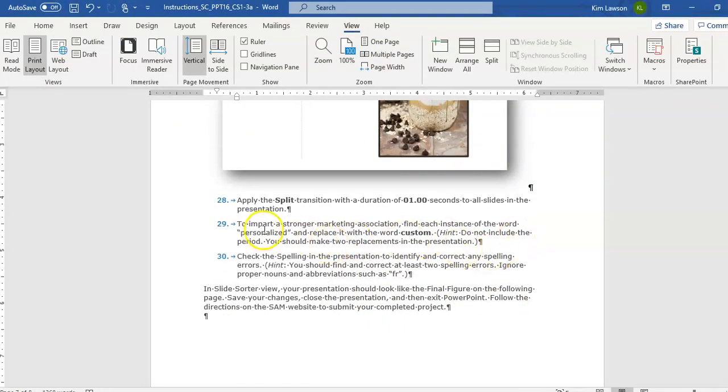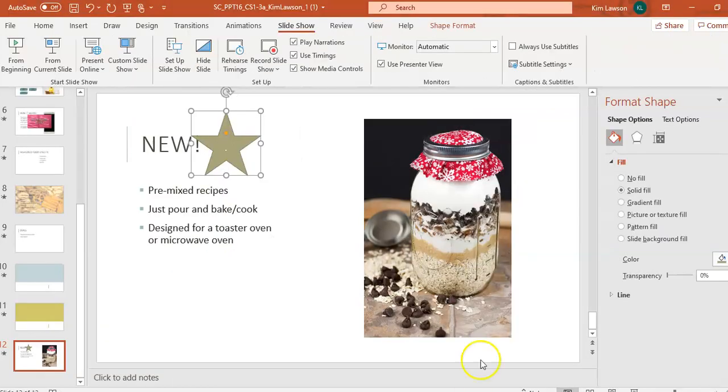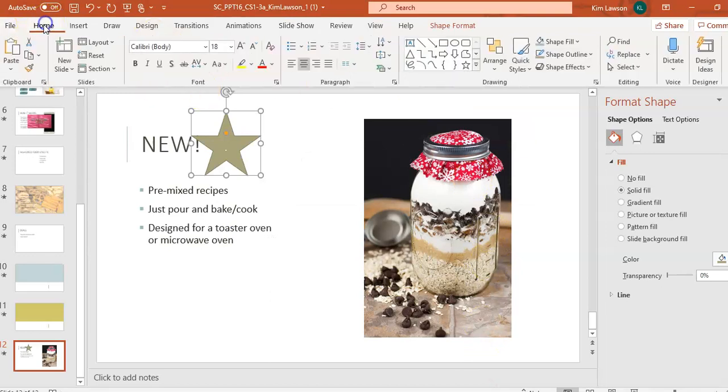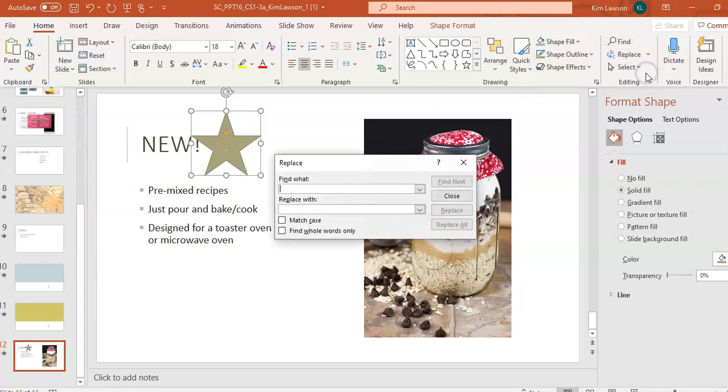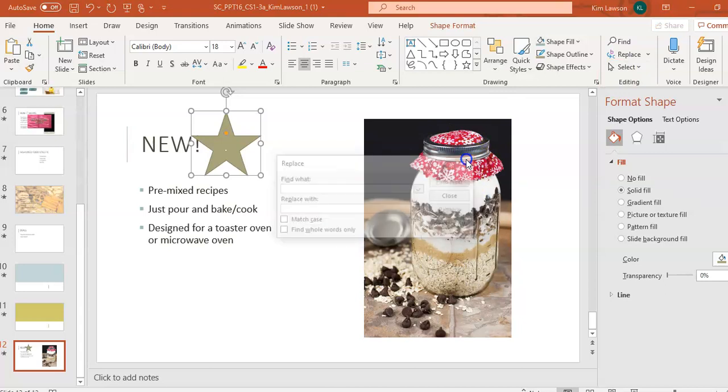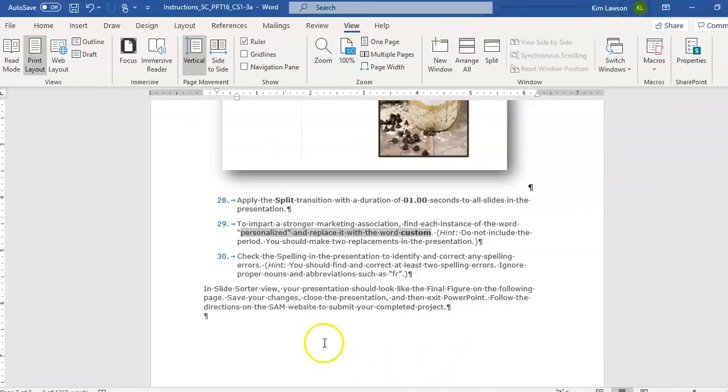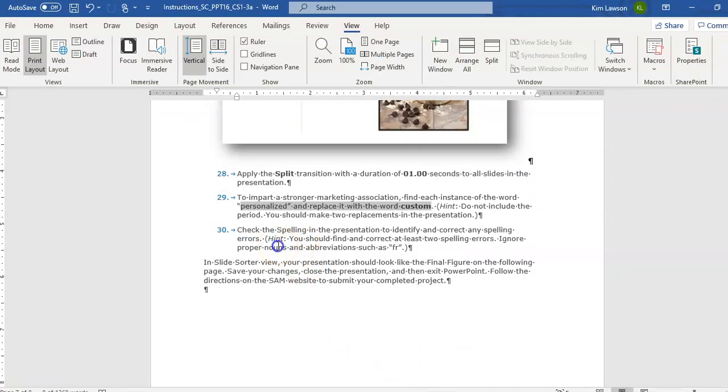29, you're going to find each instance of the word personalize and replace it with the word custom. And remember that to do that, you want to go to the Home tab, and rather than choosing find, you're going to choose replace, because in this one you tell it what to find, and then you tell it what to replace it with. And lastly, you're going to check your spelling. This is number 30.